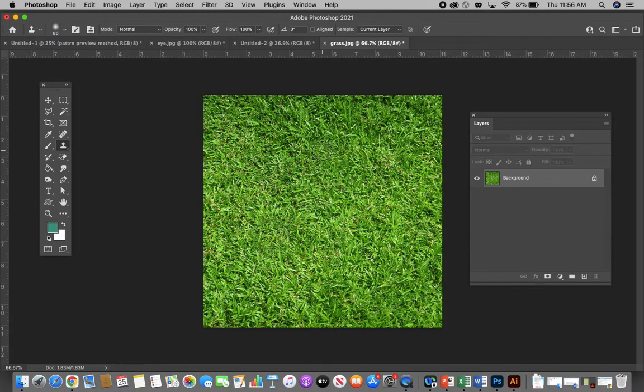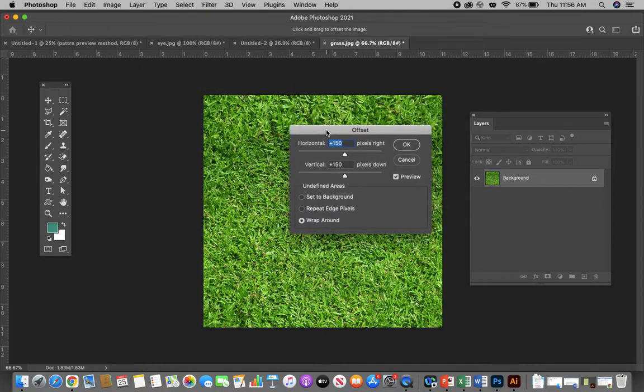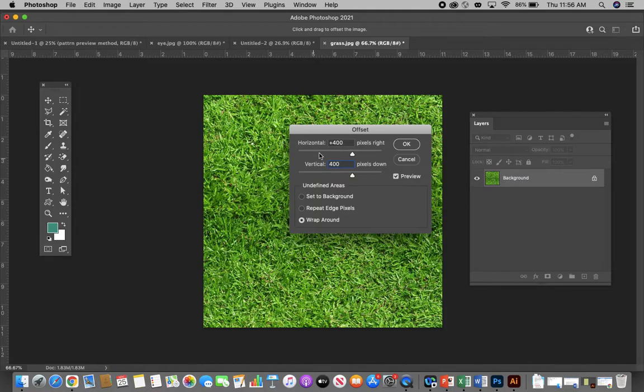So my next step is going to be to go to Filter, Other, Offset. So here you're going to do horizontal and vertical offset by 400 pixels. And the reason why it's 400 pixels is because I'm using a number that's half of my original size, and my original size was 800 pixels, so half of that would be 400 pixels for the horizontal and 400 pixels for the vertical. Then you're going to click on OK.